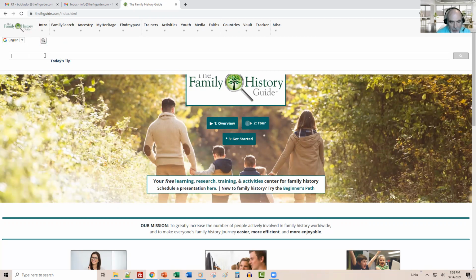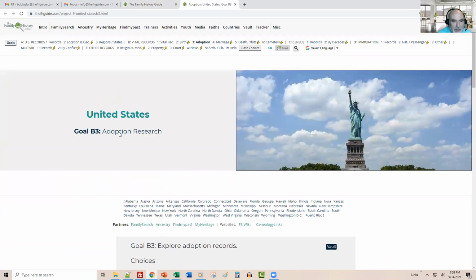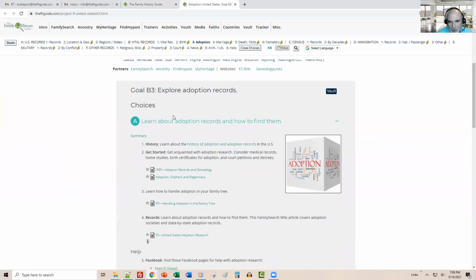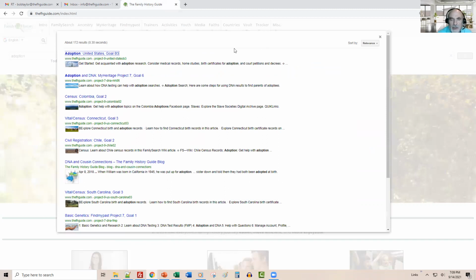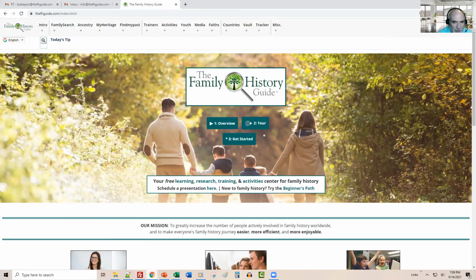So if I were curious about adoption records, I could click that and then use one of these result links, and I go immediately in the Family History Guide to where it talks about adoption records and how to find them. So that's a good thing to use. If you can't seem to find what you're looking for, use the search button there. That's a great way to get quick access to information.